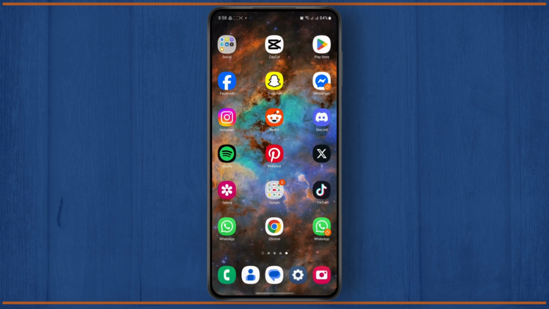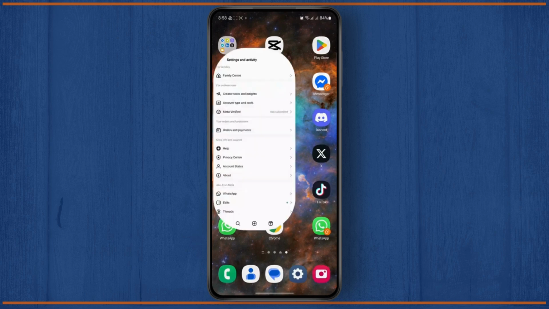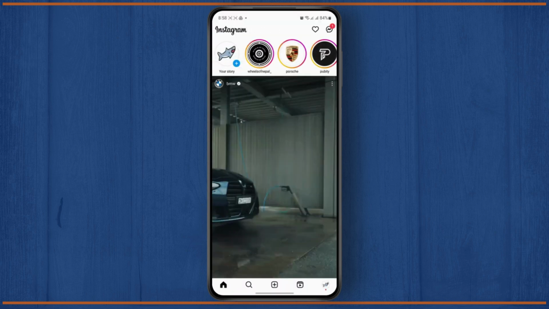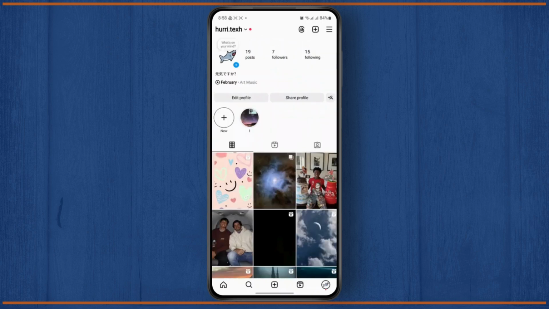So let's begin. First thing first, you're gonna have to simply go ahead and open up your Instagram and then tap on your profile icon at the bottom right corner. So if you have deleted your drafts accidentally and you do not know how to recover it, then first thing you do is tap on the three lines at the top right.